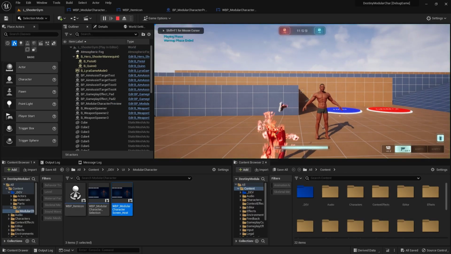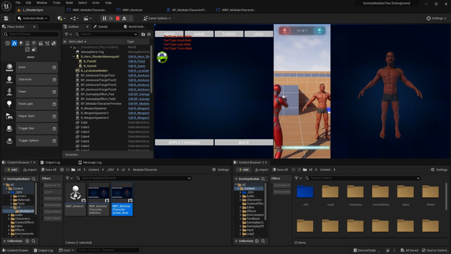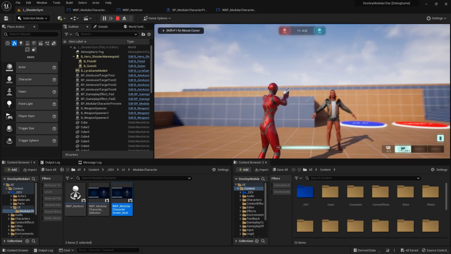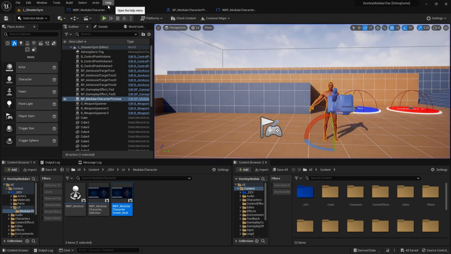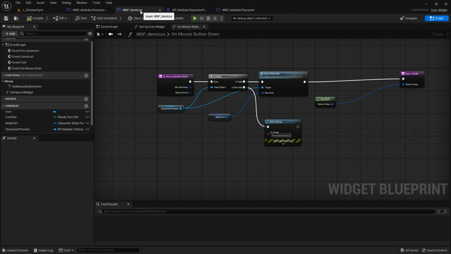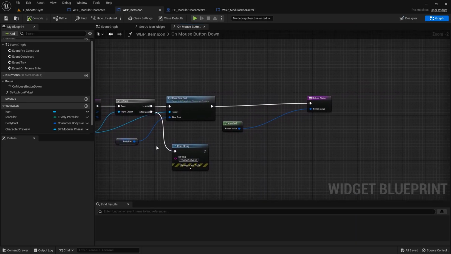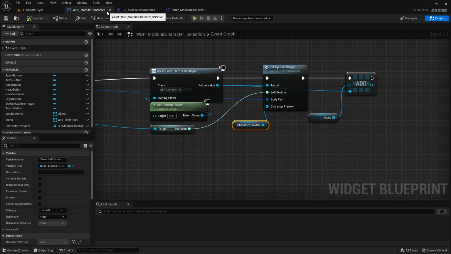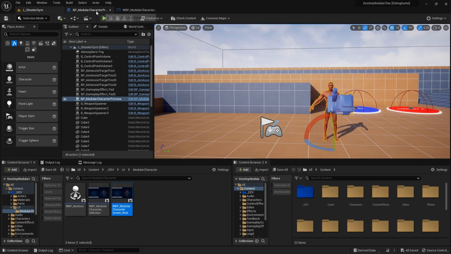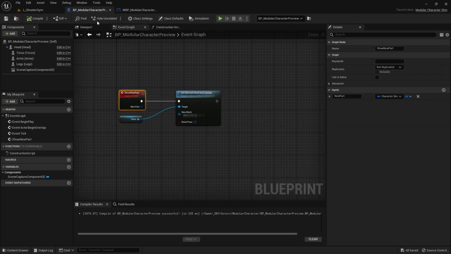Okay, so now we should be able to test this and see that when we click this, we put the jacket on. But what's going to happen is whenever we click it, it's going to set it to the jacket every time. So now that we know that mouse action works, let's actually do this the right way. So let's come to the icon and close it down. I'm gonna get rid of this print string. The icon is good to go. The modular character selection screen is good to go. The modular character preview is where we need to work now.